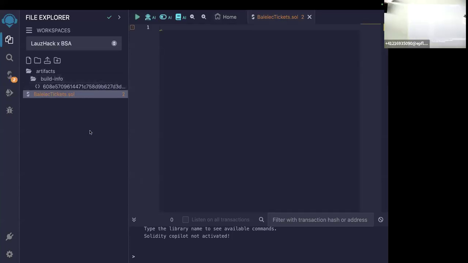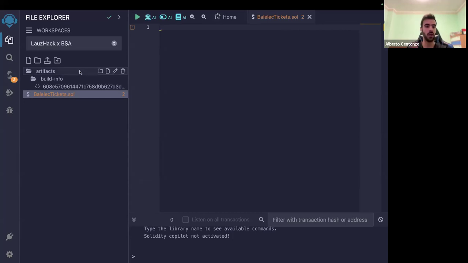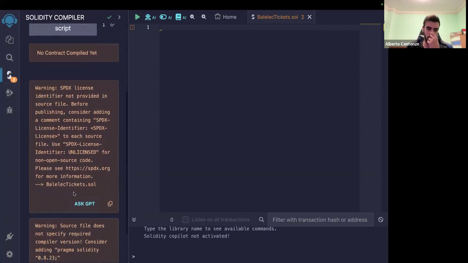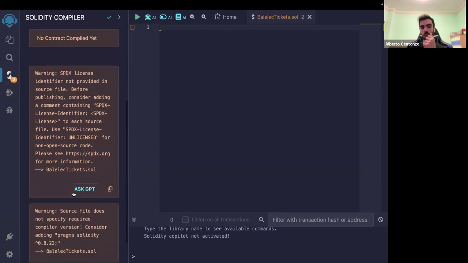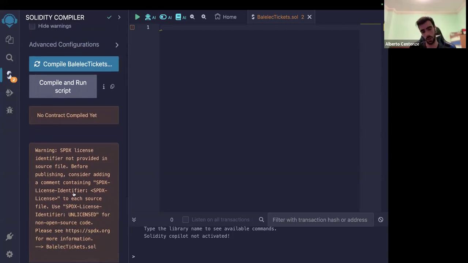And there you go. Already here, you can see that we have some warnings. Just to give you a brief introduction to the IDE, there are just two things you need to know. This is to access the compiler and see errors. This is to actually deploy and test the code. If we move to the compiler, you can see we don't really have errors, we have warnings. These warnings are quite important, so I'm going to go over them.